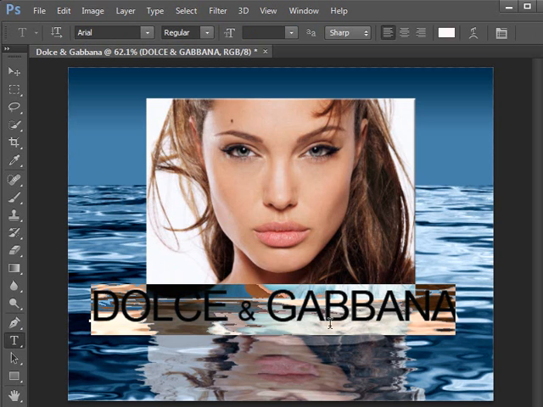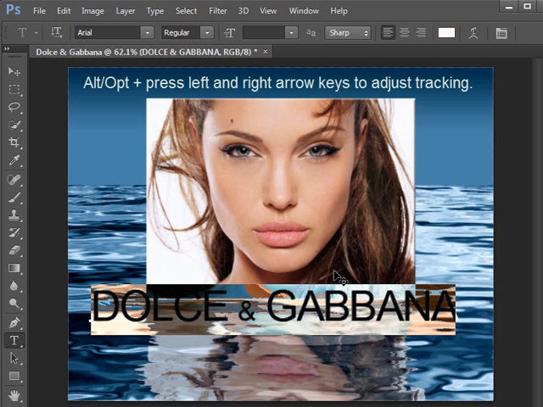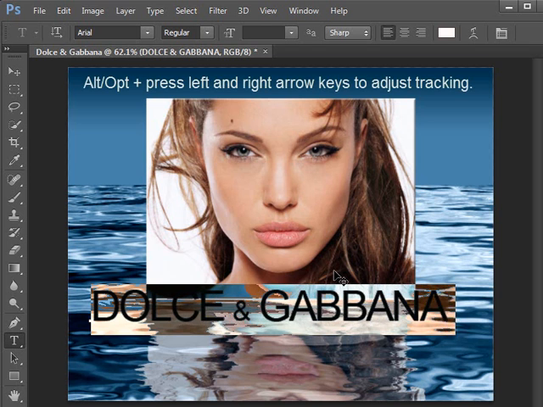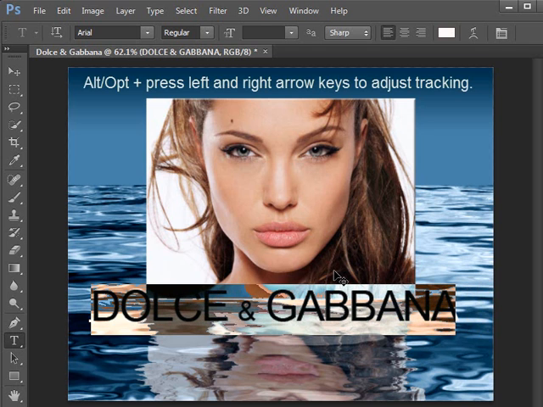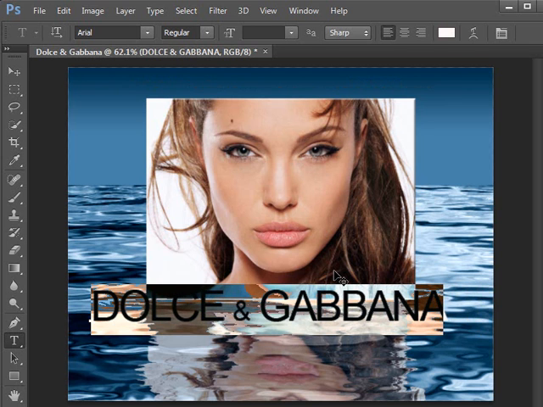I will triple click with my type tool to select all the letters, and then holding down my alternate key and pressing my left and right arrow keys, I can bring the letters closer together or farther apart. I want them to be close but not touching. And that looks pretty good. This is called adjusting the tracking.